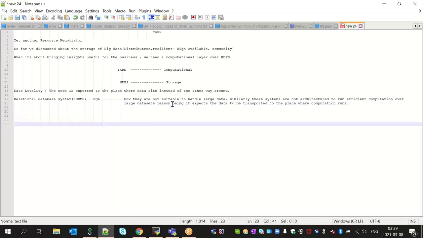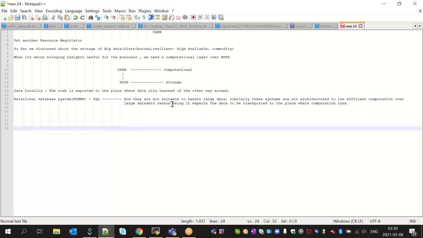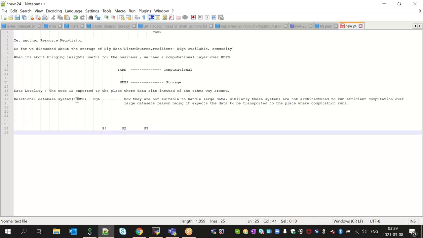To help you understand this, let's discuss our own architecture. We have three servers: server 1, server 2, and server 3, and on all of them we have data nodes, so we have data sitting over them. Let's say, instead of data nodes, we have this RDBMS system over the three of them, and they are all storing data.